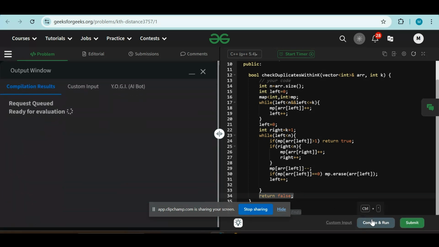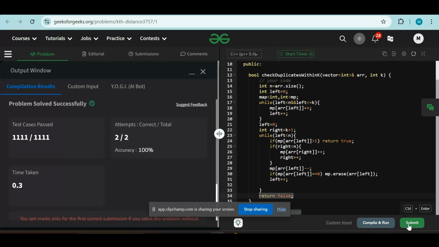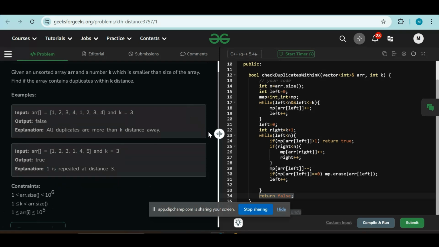So let's first compile and run the code, then we see whether it is passing all the test cases or not. Okay, it is passing all the tests. This is a simple question where we have to use two pointers.